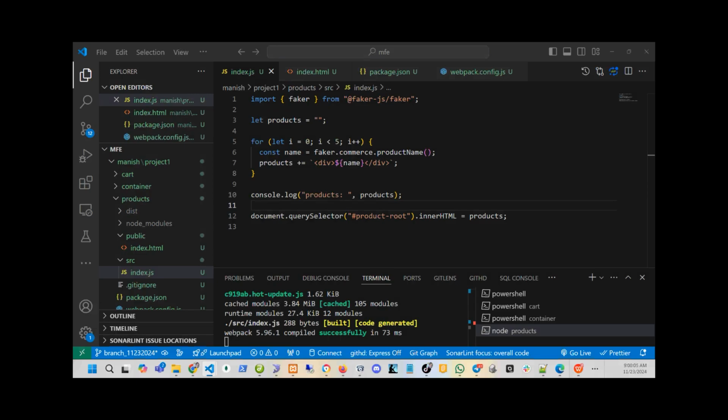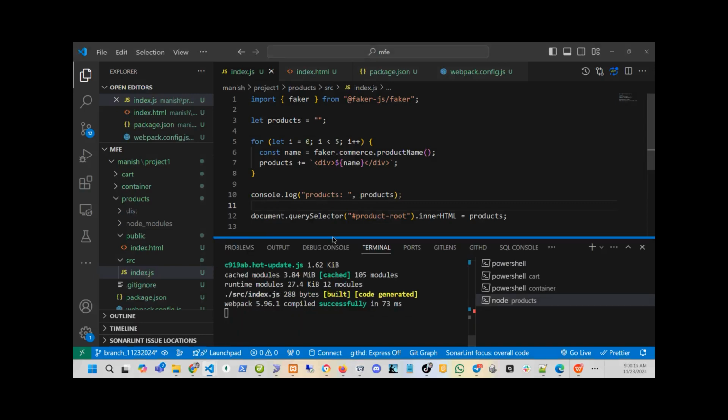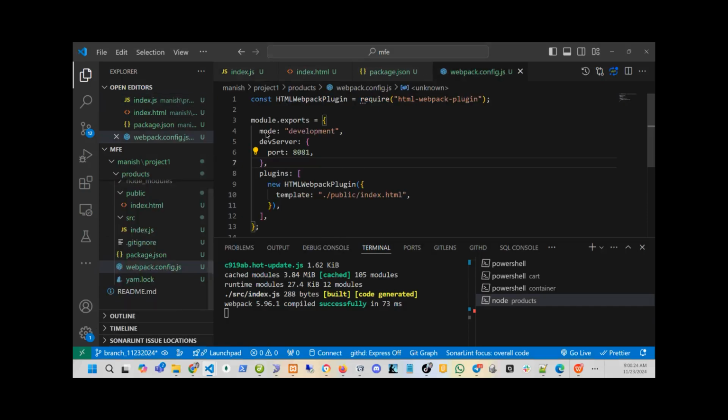Sir, when I'm running the npm start command, it is showing me a warning. What warning are you getting? Warning in configuration, the mode option has not been set. Webpack will fall back to production. Sir, I have just mentioned in the webpack config file, mode is development.